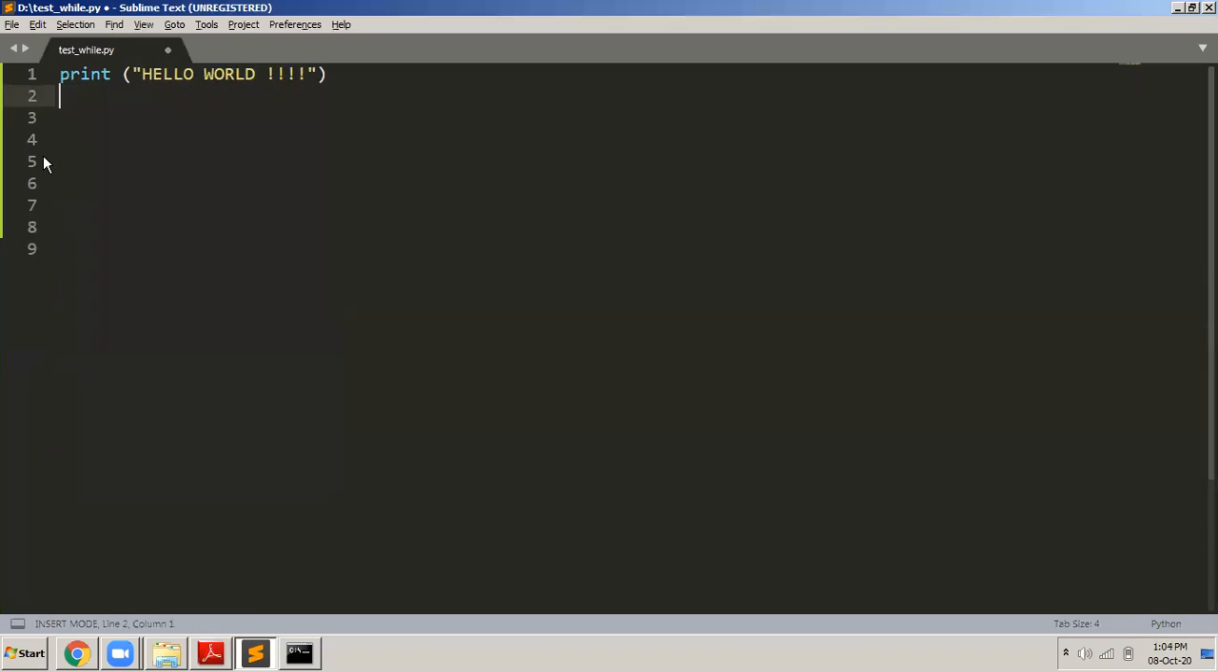Which statement do you want to execute multiple number of times? You want to execute this particular statement, print hello world. You want to execute it multiple times. How many times? 10,000 times. So write that there. Start a loop. How to start a loop?